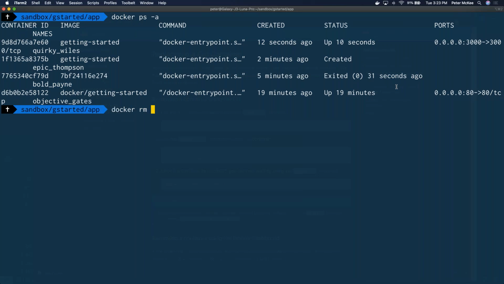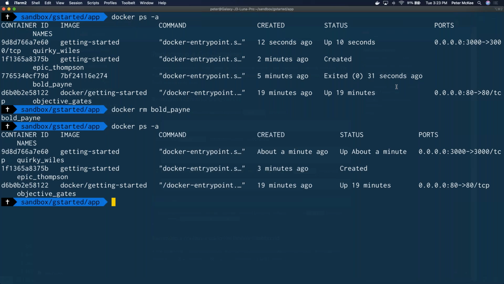So we're going to do a docker remove, and well, that's not the name of the image. I'll just type it in. So bold pane. That tells Docker, okay, remove this container, get rid of it. I don't need it anymore. I have another one running, or I want to start another one, right? So now if we do a docker ps -a, we can see that it's gone, right? Okay.